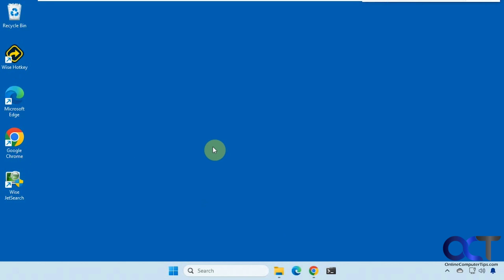Hi, in this video we're going to show you a free tool you could use to quickly search your computer for files and folders. So if you're used to using File Explorer to do your searches, you know it could be kind of slow or hang or not give you the results you're looking for. So we're going to be using a free program called Wise JetSearch.